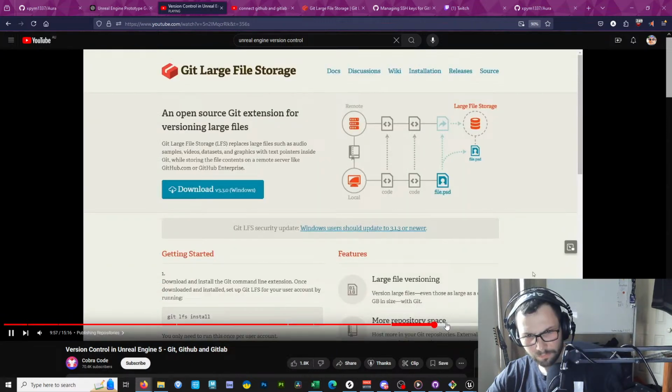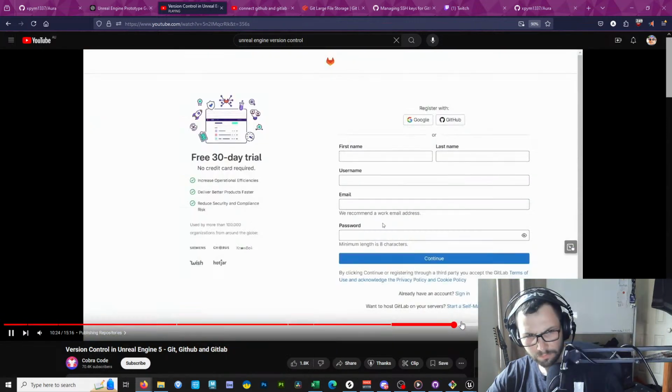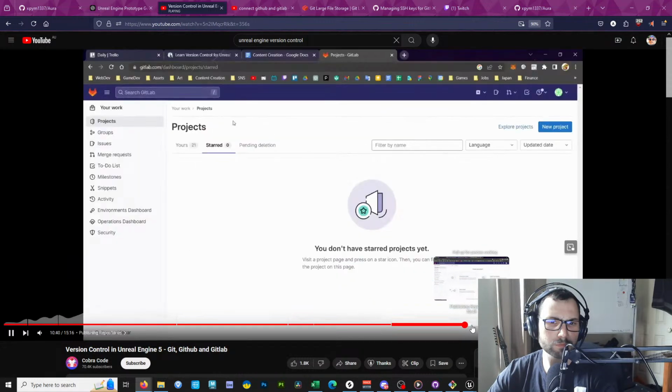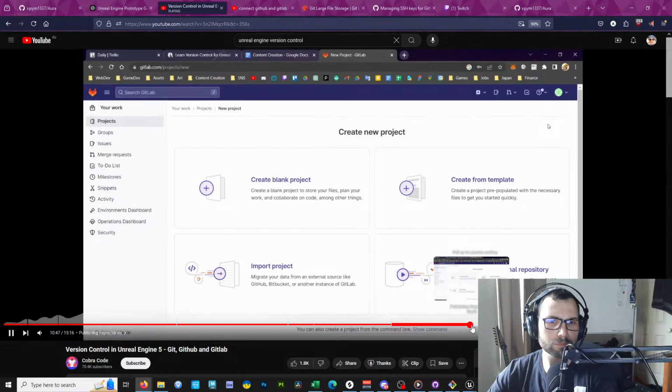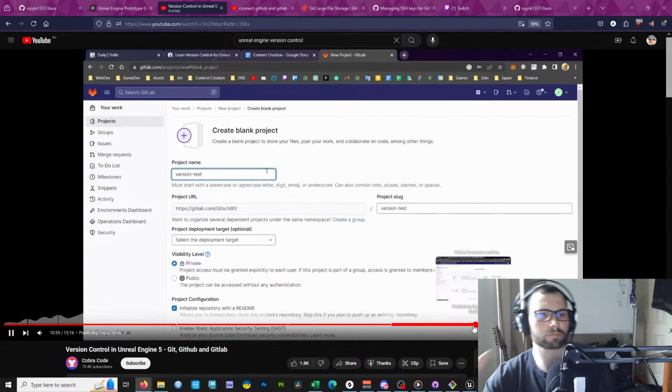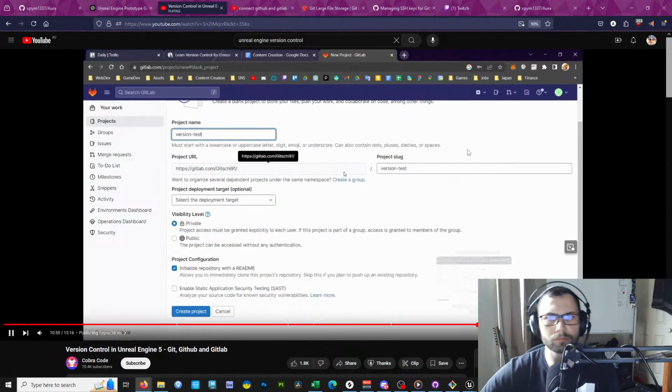You can log in using your Google or GitHub account. It says 30 days trial here, but I believe you can still keep on using it after that, at least for basic features such as the kind of repositories we want to make. I've been using it for years for these kind of repositories and can still access all of them without any issues. Once you're logged in, make sure that you're on the project tab in your dashboard. Then click on New Project. Create blank project. Type in a project name. Make sure that the visibility level is set to private.